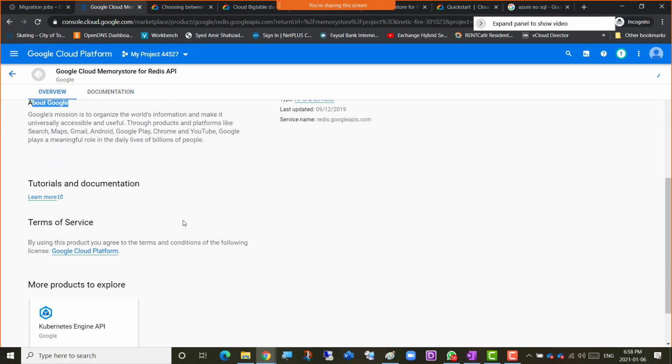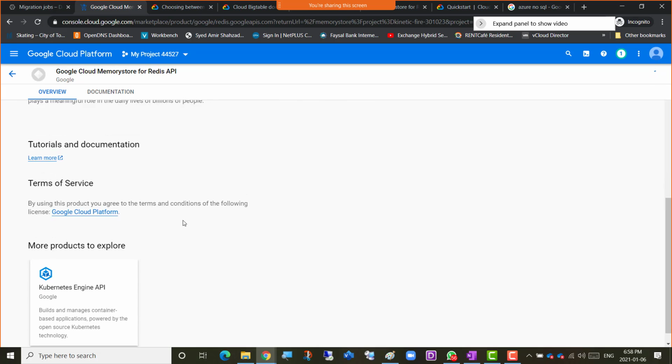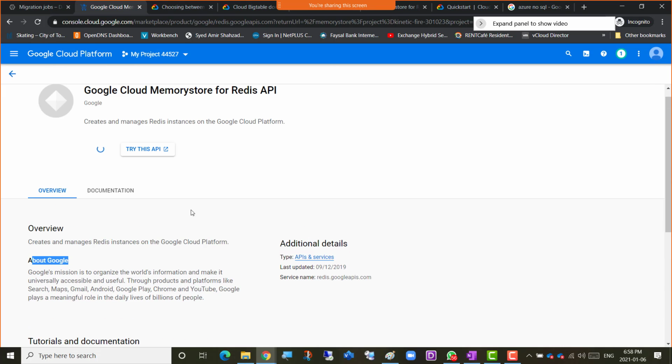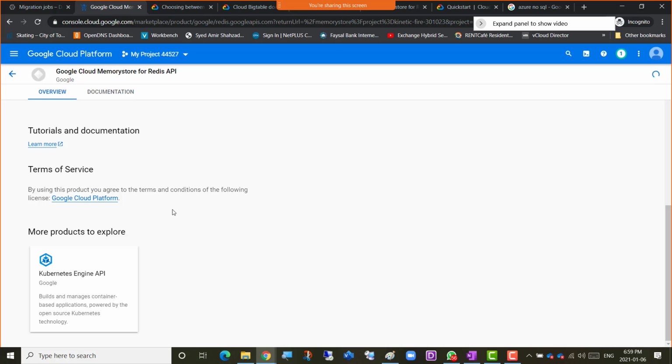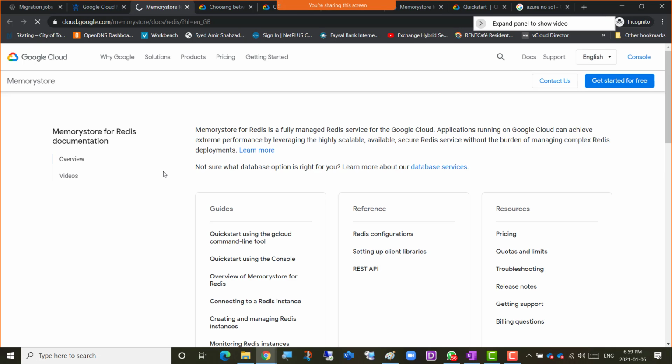Okay, but Redis and Memcached are memory stores. Basically, if you want to access data from memory directly instead of the drive, it's always fast retrieval, so that's where the memory store comes in. Memorystore for Redis is a fully managed Redis service for Google Cloud.